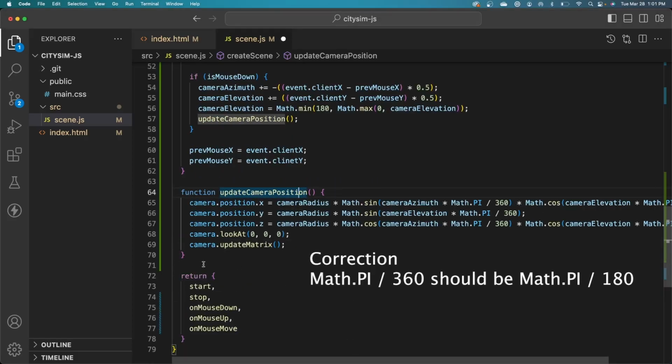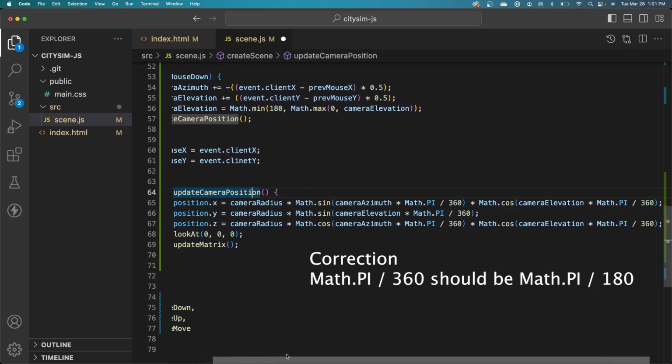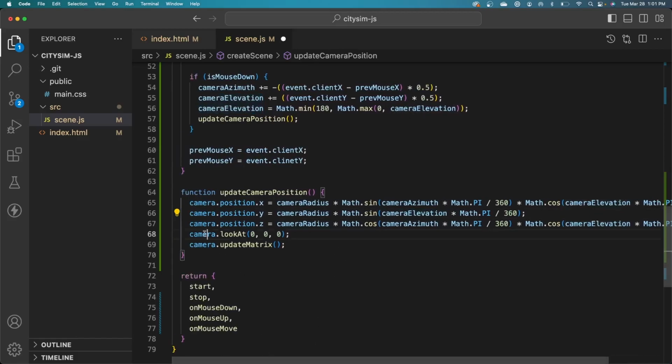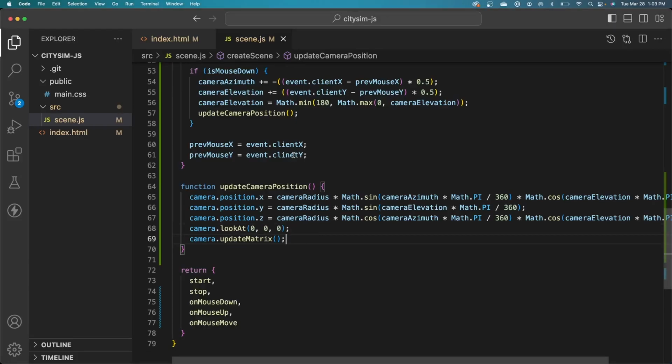So there's a bit going on here. You can see that this math involves sine and cosine functions, and it's dependent on our camera radius, our camera azimuth, and our camera elevation. Finally, I'm forcing the camera to look at the origin, just so the camera stays focused looking at that point. And then we call this update matrix method to apply these changes to our camera. I just noticed I made a small typo here, so let's fix that quickly.